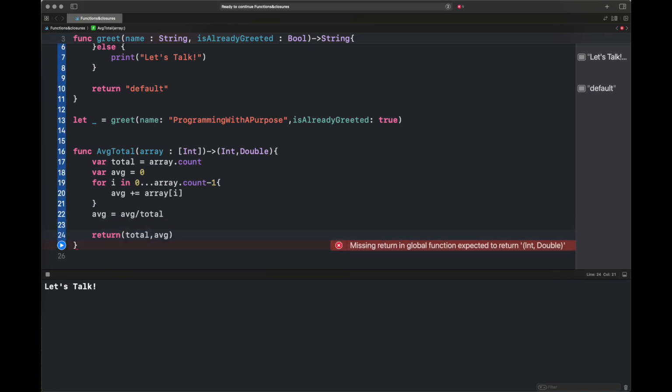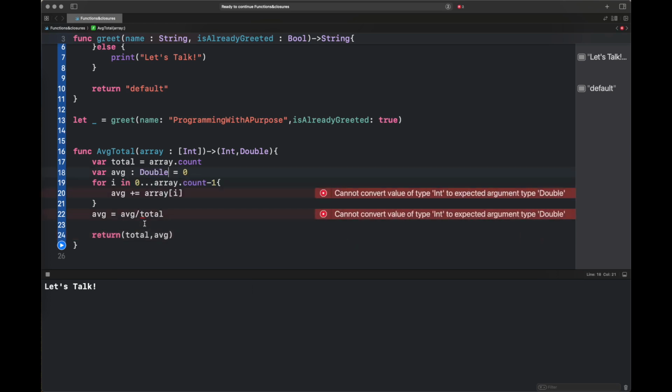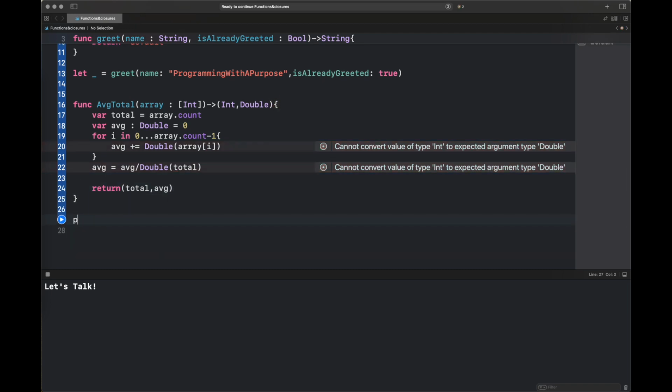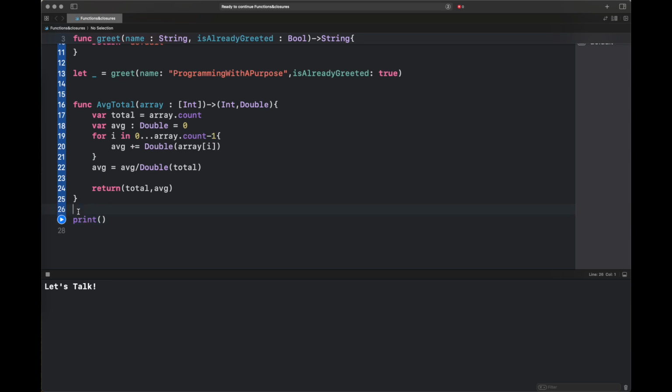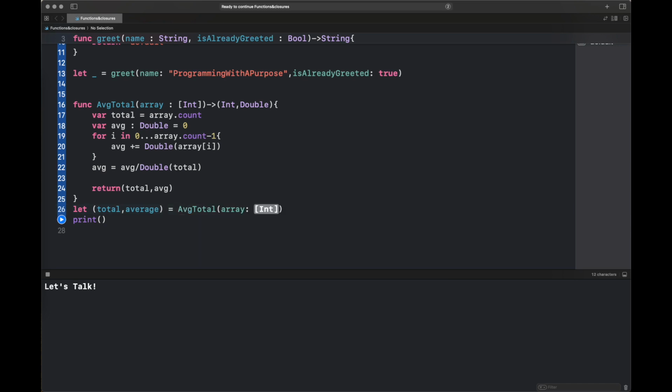So here I am returning two of the values, a total of array count and the average of an int array. So here there is an issue since average is considered to be an int with line number 18 type inference. So I have initialized it as double, and here I have converted all of the int types to double so that it will be able to perform all the arithmetic operations successfully. And after that, once it's returned, the error is removed.